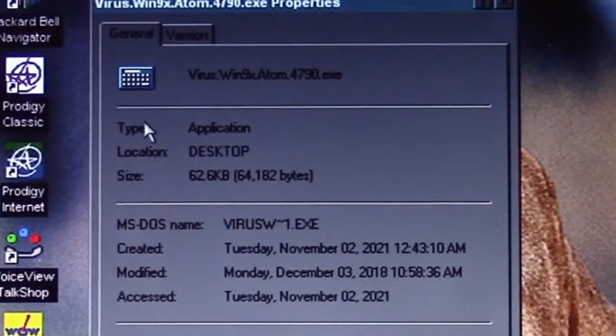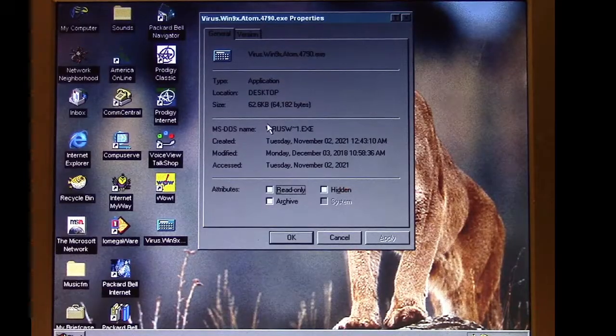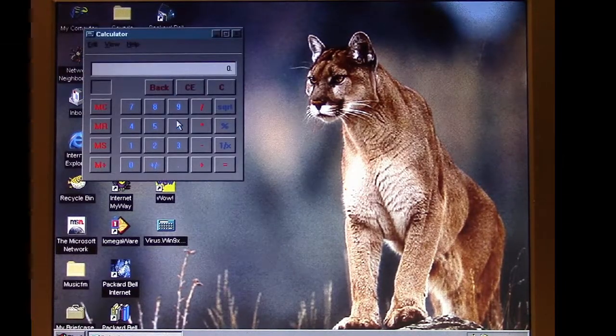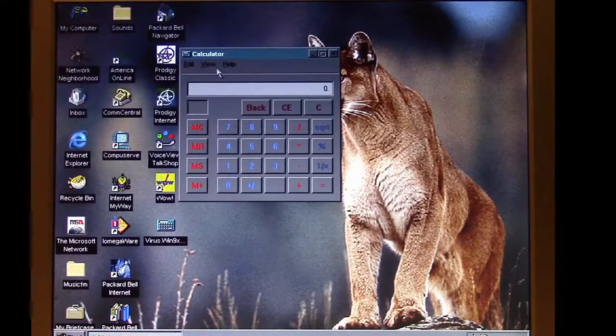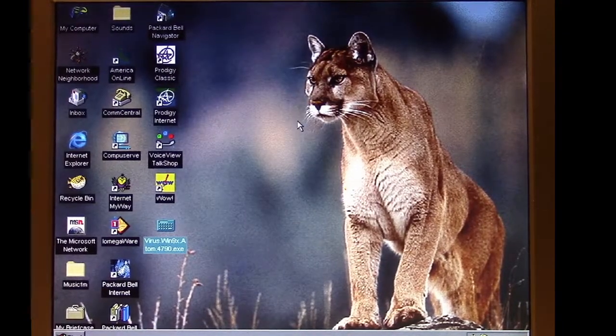So we can see from the icon here that it is an infected copy of Calculator, and Calculator on Windows 95 here is normally 58 kilobytes. This is actually 62.6, so it shows that it does have additional coding added onto it. And when we run it here, obviously it runs Calculator, and it's a fully functioning version of Calculator. 88 divided by 11 of course is 8. But it has done some things in the background.